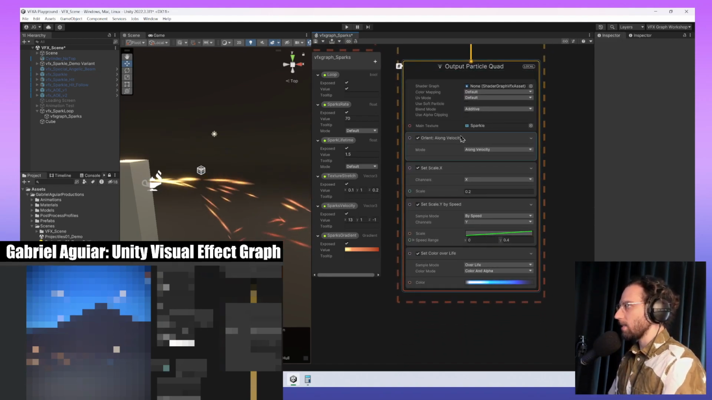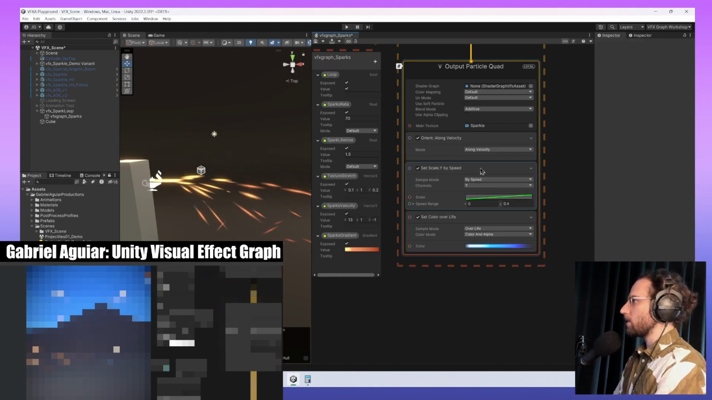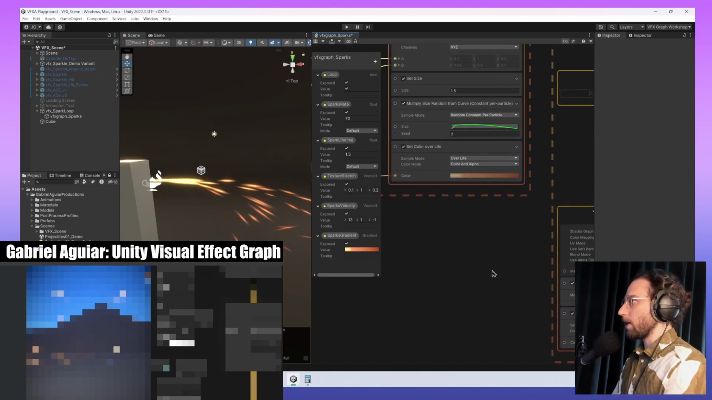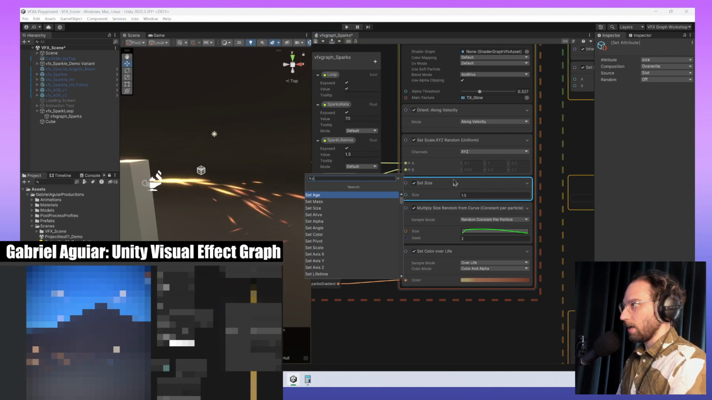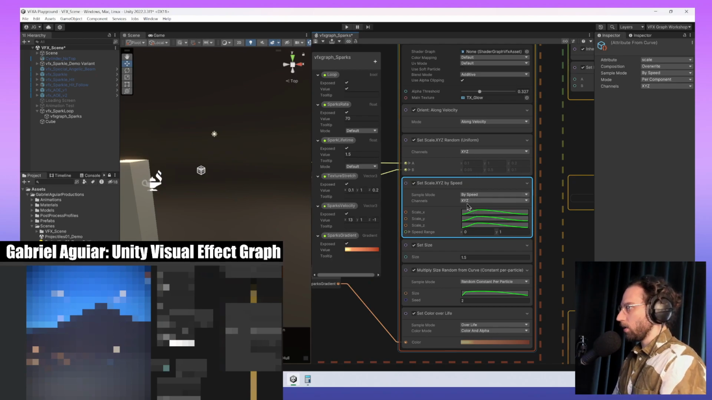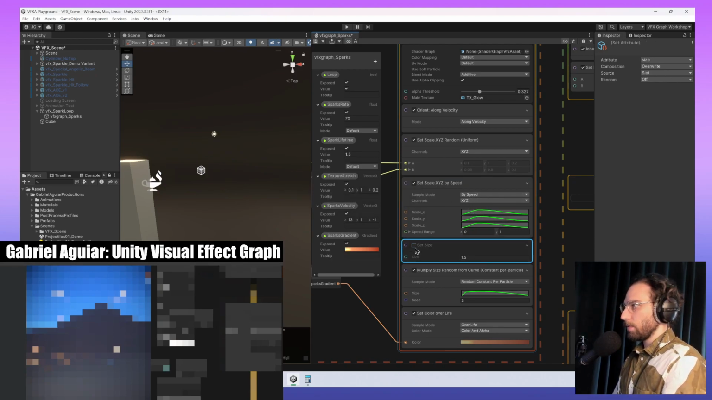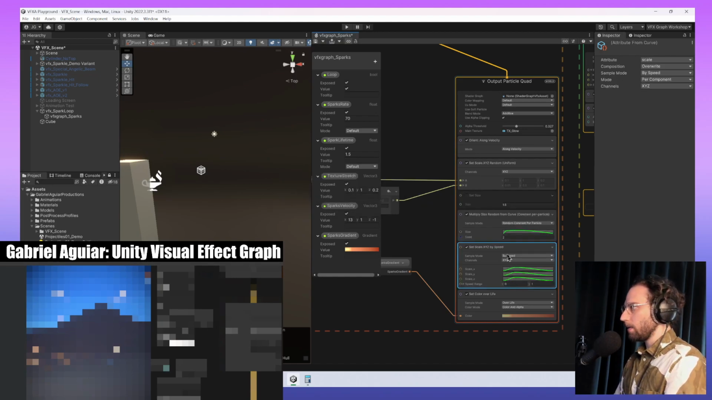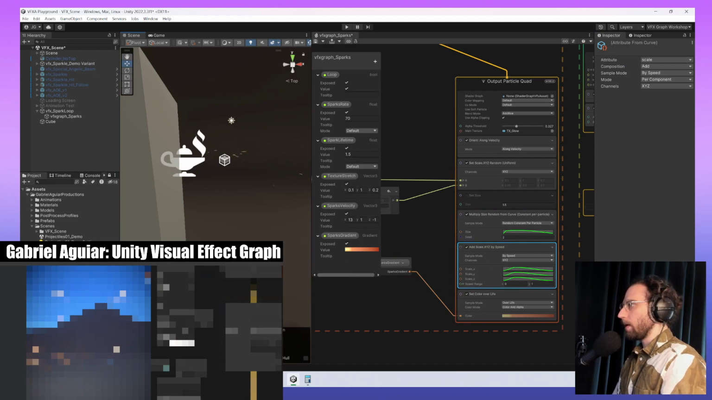Now we need to delete the set scale X. We don't need that. We don't need set scale Y by speed, which is something we should have done with our particles, actually. Maybe we can set that right now. Set scale Y by speed. This sounds cool. Let's remove set scale. Did it stop now? Maybe here. Is it overriding everything? It should add, maybe. Okay. It's getting way too small. Damn. Maybe something for later though.